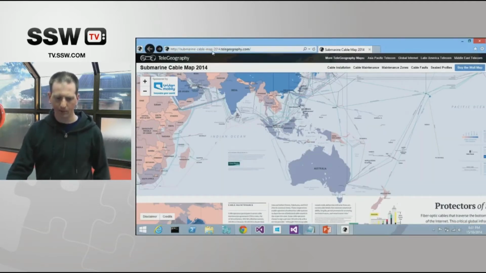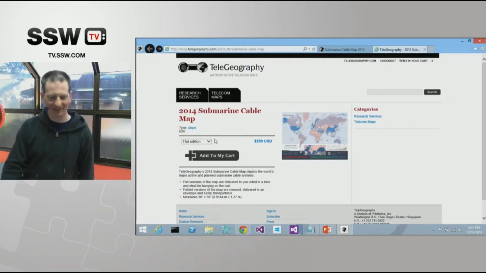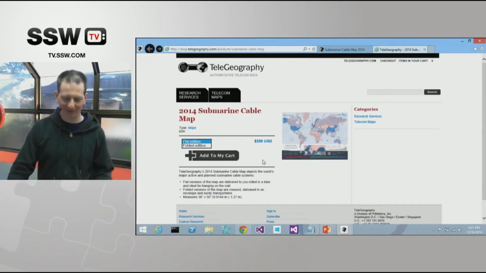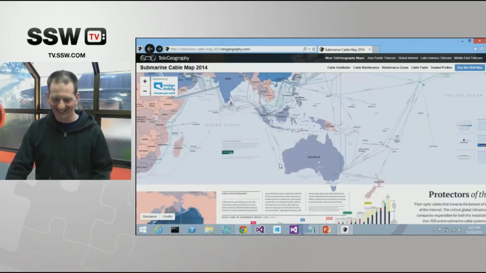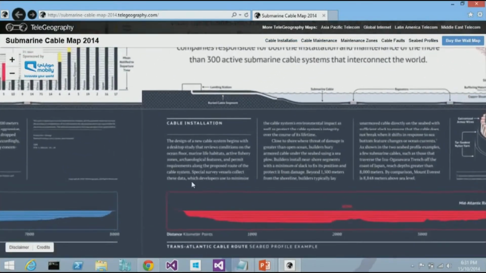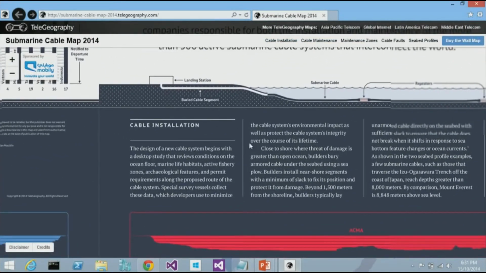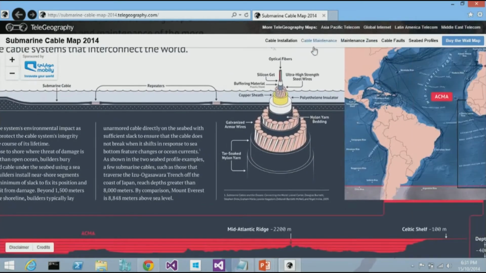So it's Submarine Cable Map 2014, telegeography.com, and if you want to, you can actually buy this as a wall map. It's only $250 US. You can get the flat, the World is Flat edition, or you can get the folded edition. Every year they produce a new version, and each year they have different little info segments. Here you can see the innards of the cable.